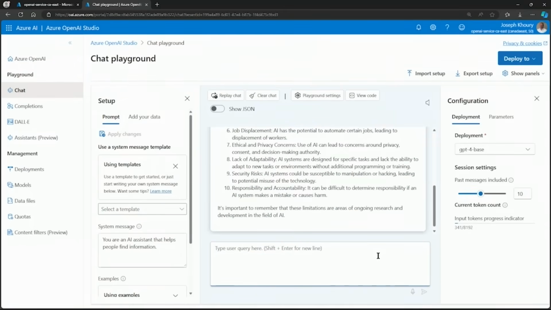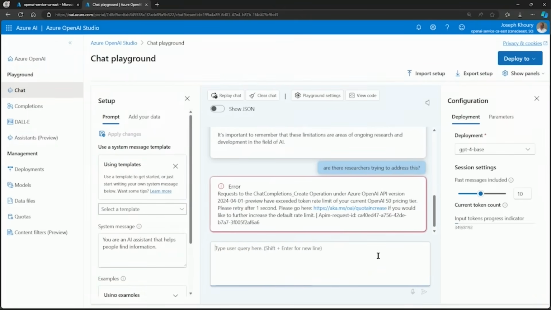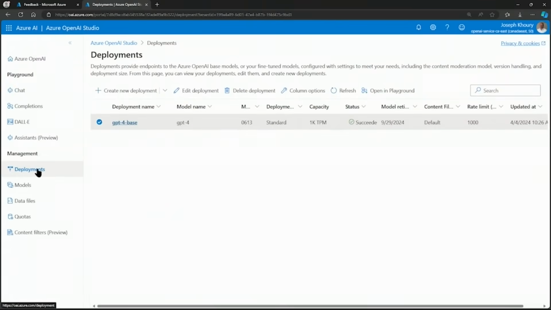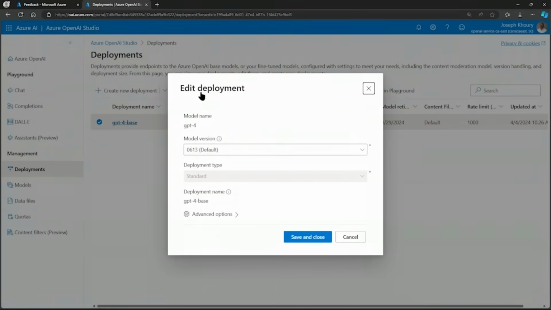Let's ask another question right away. We'll ask, are there researchers trying to address this? Okay, and here we go. We see that we've now exceeded the token rate limit of our current pricing tier. If we go to deployments, so under management, I'll select deployments. With the GPT-4 base deployment selected, I'll select edit deployment.